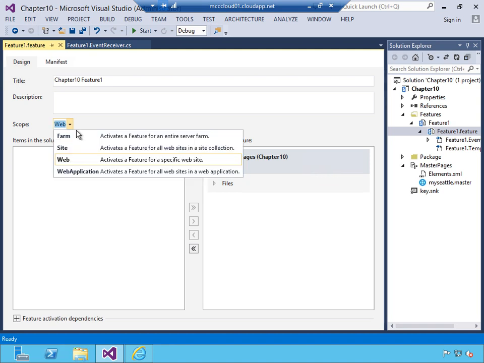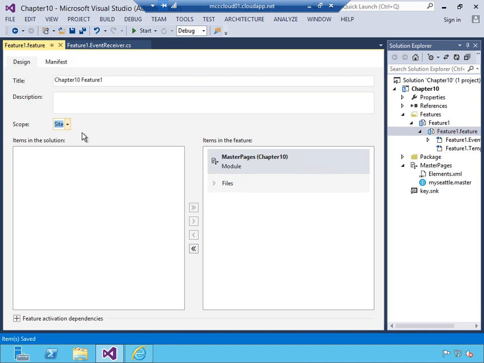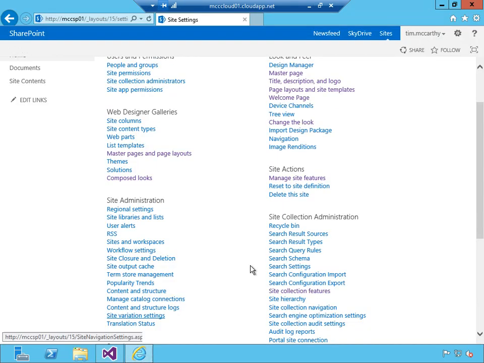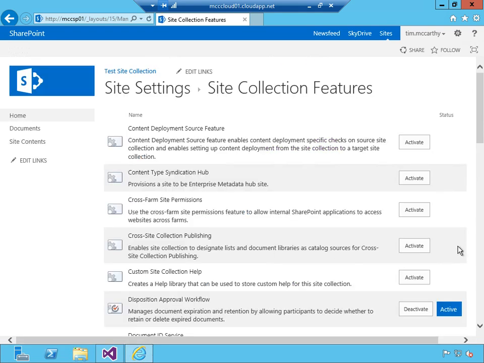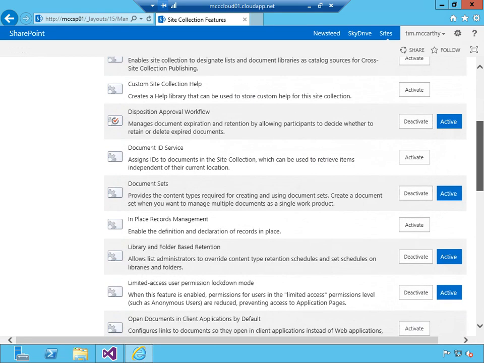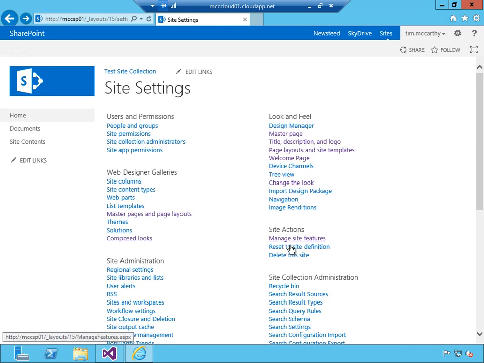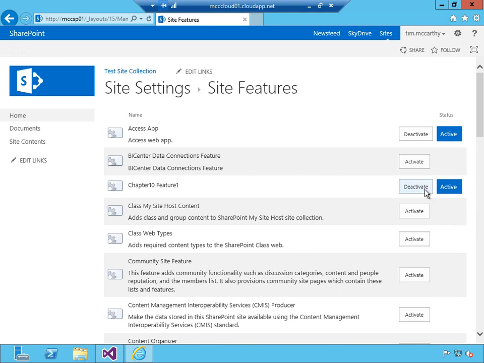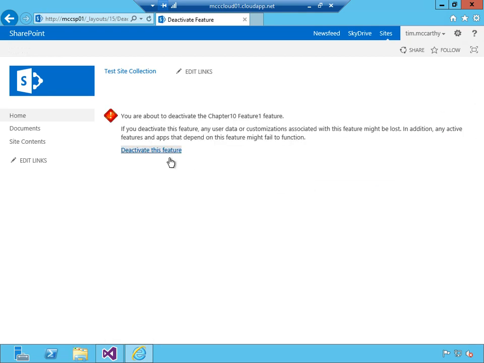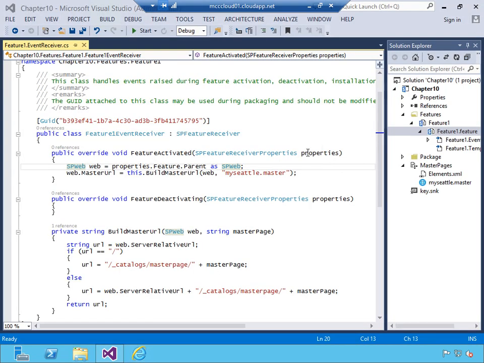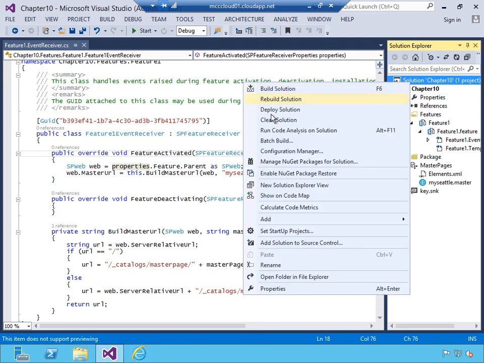Scoped at the web. Okay, so that's incorrect. We need to scope it at the site collection. We want this to take effect for the whole site collection. So let's deploy this again. Well, actually, let's go back to site collection features. Back to not site collection features, but our site features. Chapter 10, we'll deactivate it. Okay. Now let's deploy it again.